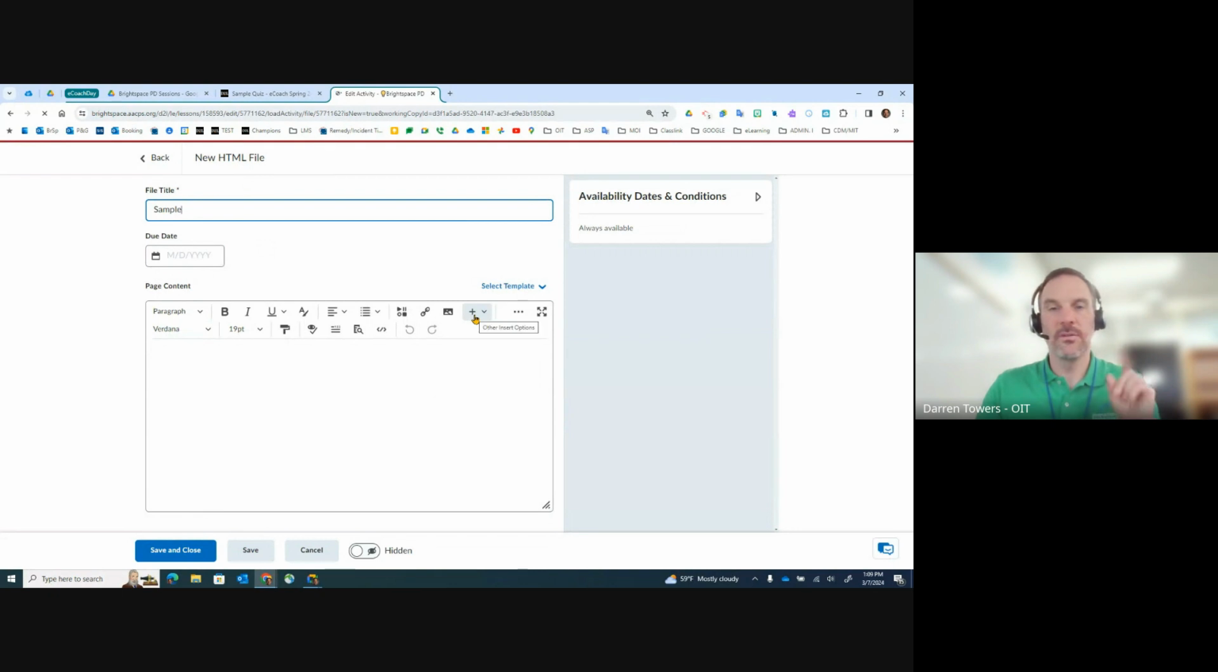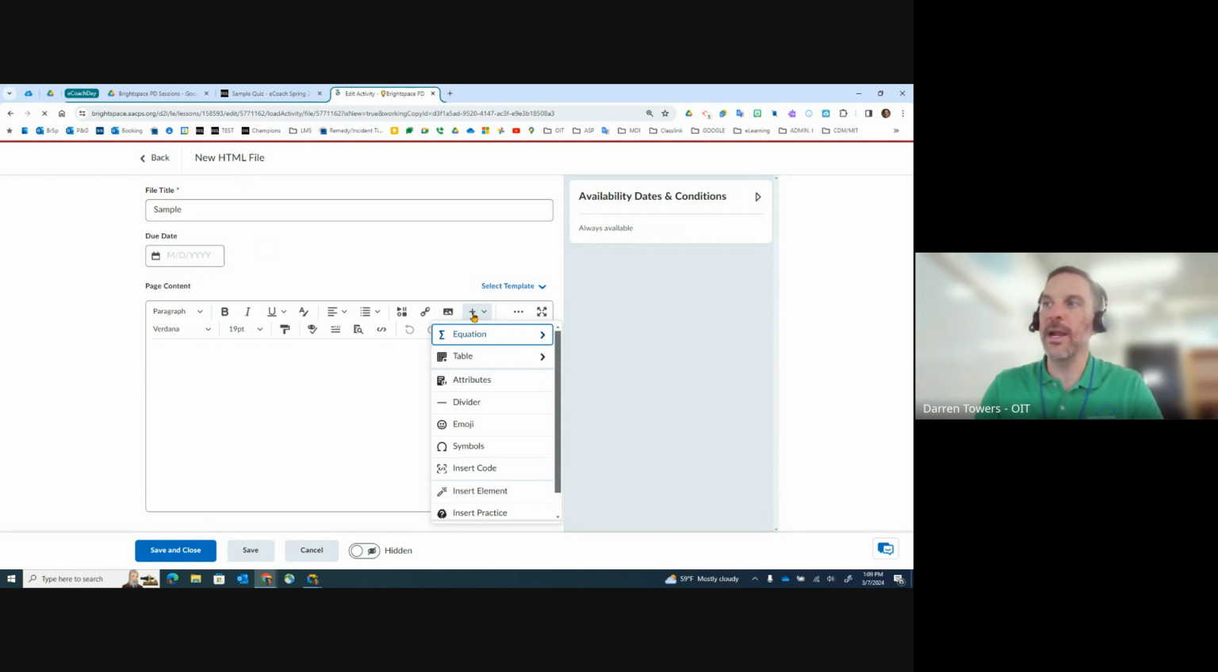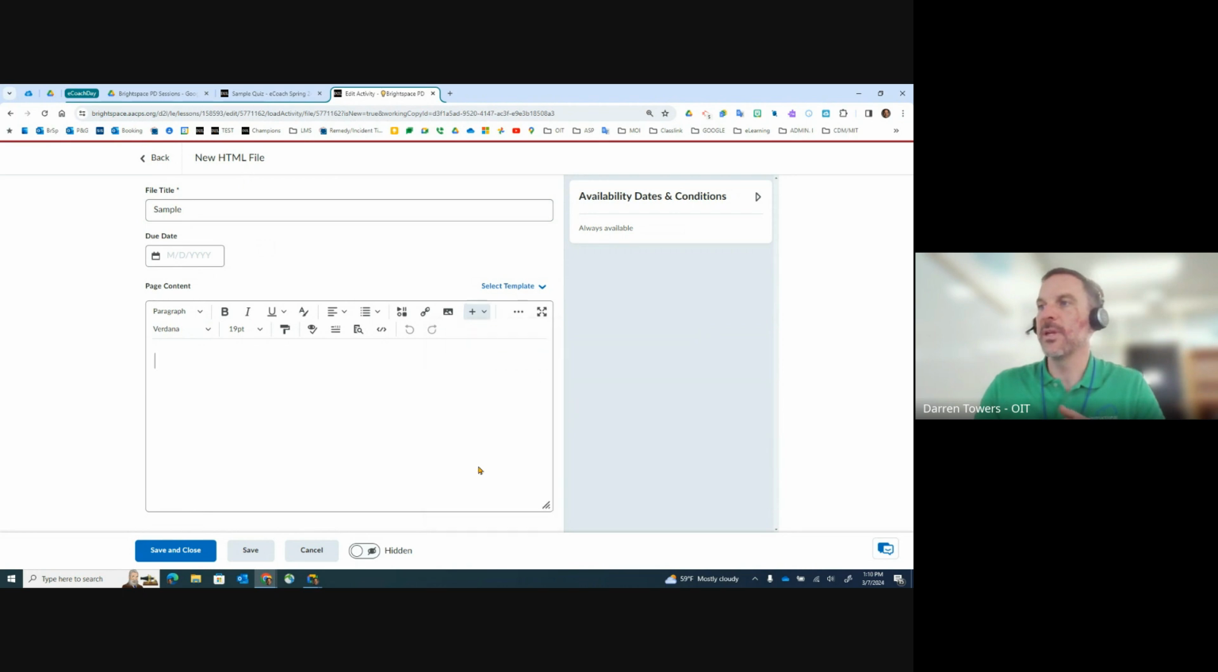Everything is found not in insert stuff, but in that plus sign. So when you want to insert an element or a practice into your HTML doc, it's using the plus, and you have access to elements, you have access to practices, and then the layout, so you can lay things out in different ways. Let's start with an element.